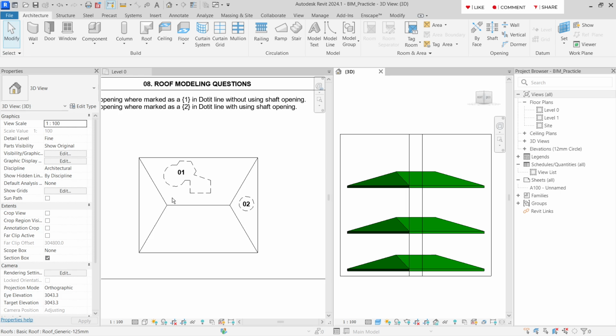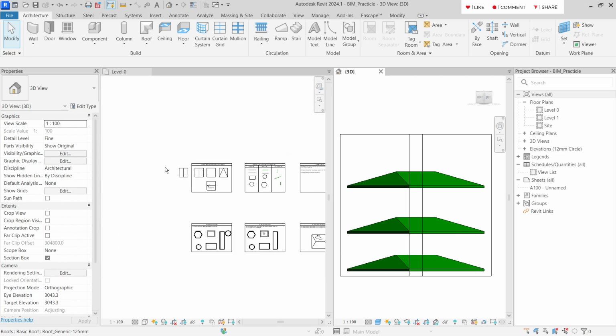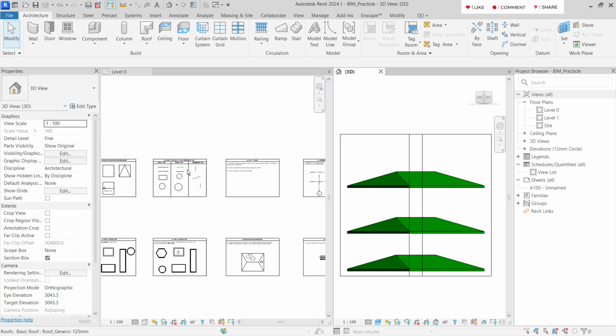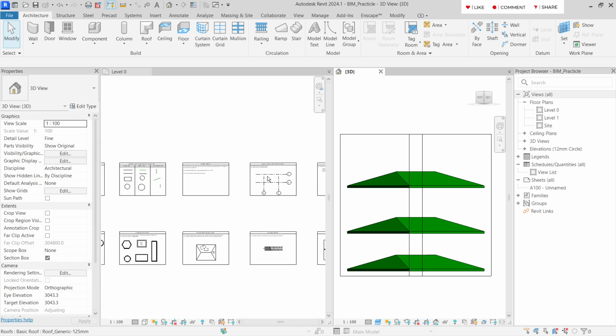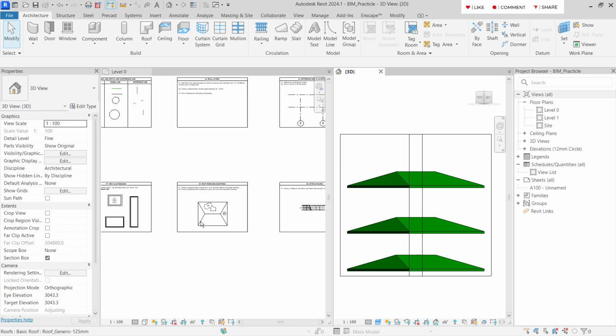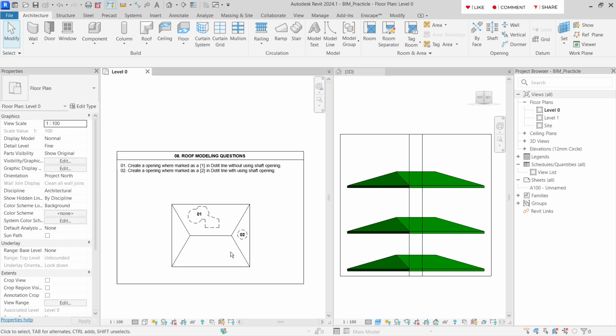Today we are going to discuss roof modeling questions. Previously I have discussed many questions about sloping roofs, detail line, model and reference line, then wall layers and grids. If you are watching this video for the first time, please watch those videos as well. You will gain some knowledge on that. Okay guys, so we'll discuss today's questions.